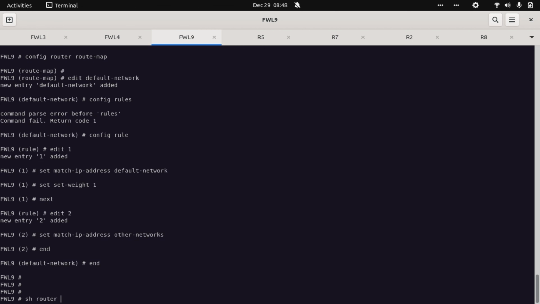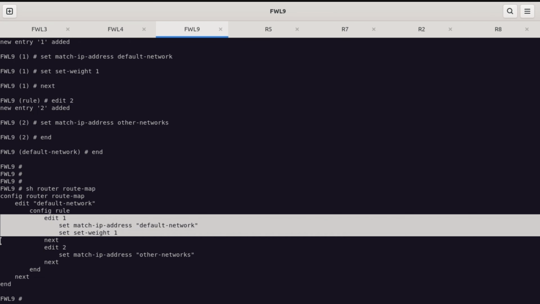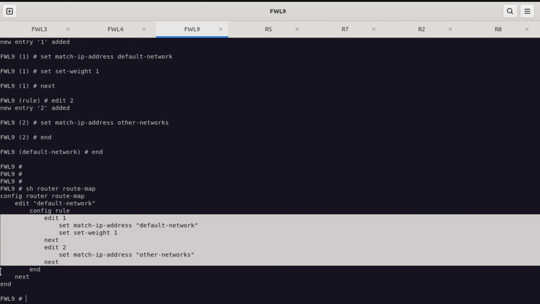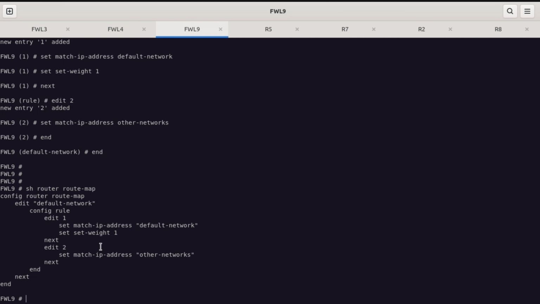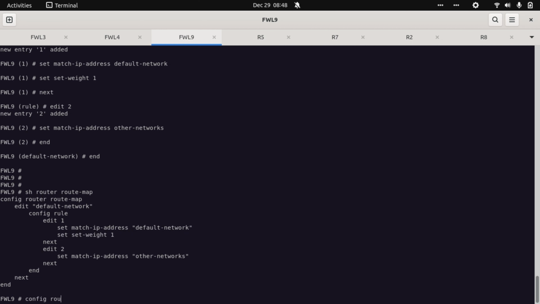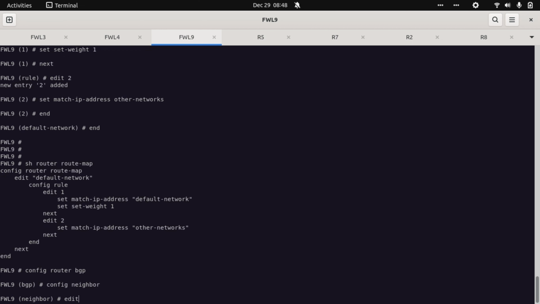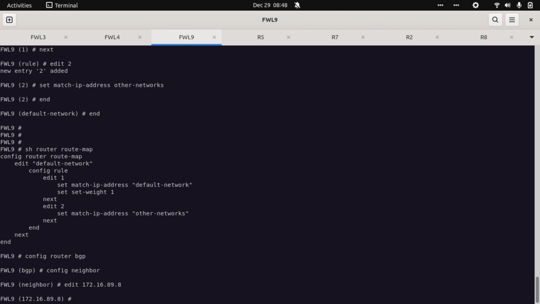Let's review our route map. The first entry does what we want, and the second entry leaves everything just as is. This is good enough for me. Now we need to go onto our BGP config and apply this route map with R8, so that this config will apply to the advertisements as they're coming in from R8. And the command there is set route map in.